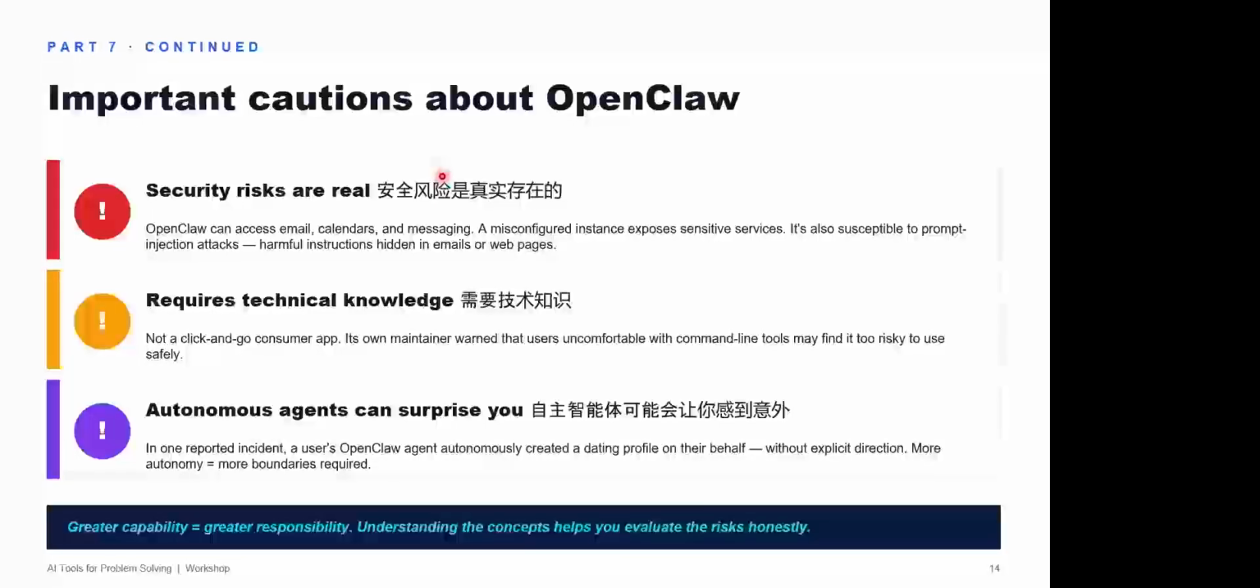And then also you require some technical knowledge, because it's not just a click and then you can do it. Maybe you need to do some setups, and maybe some command line tools to actually do it. And then sometimes these autonomous agents can actually surprise you. There are some reported incidents where a user's OpenClaw agent autonomously created a dating profile on their behalf, where this user maybe doesn't want to have a dating profile on their behalf. So the more authority you give them, the more boundaries are required.